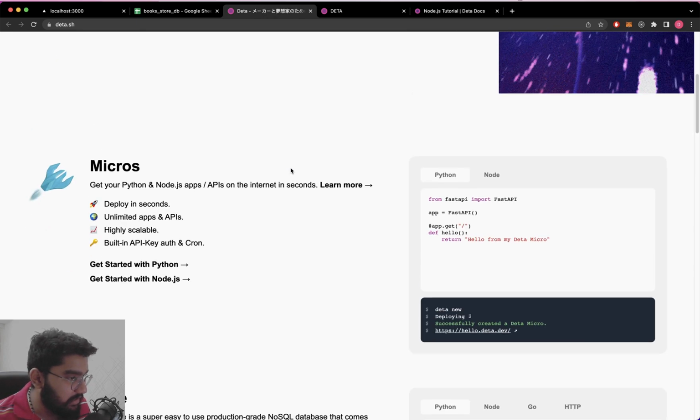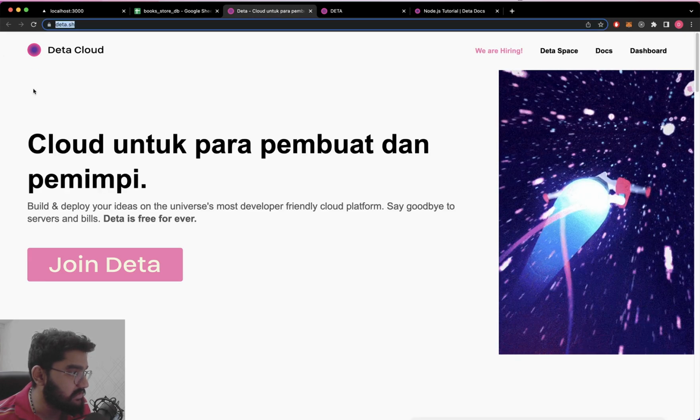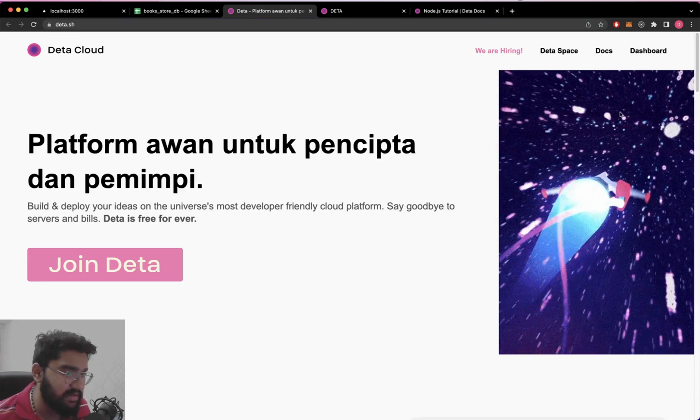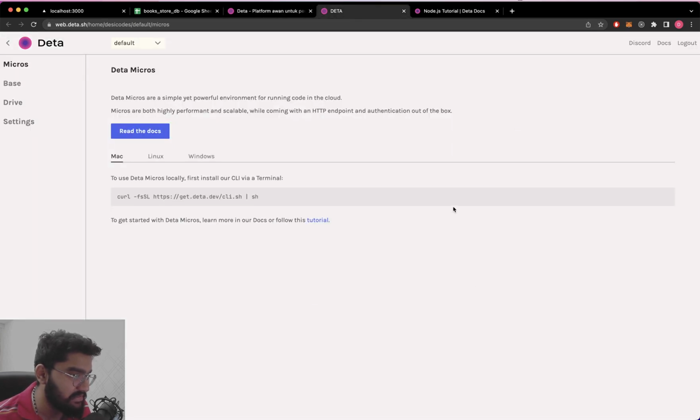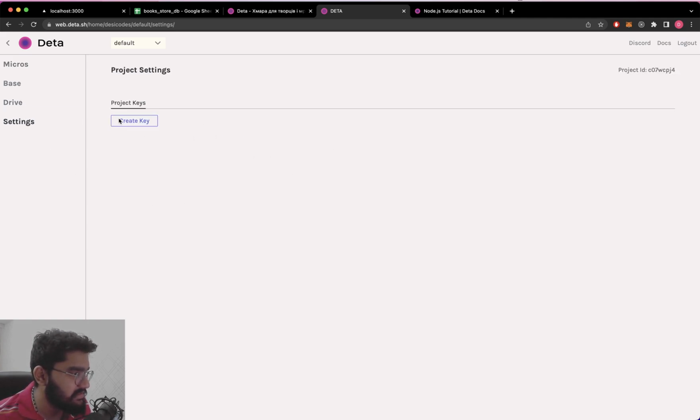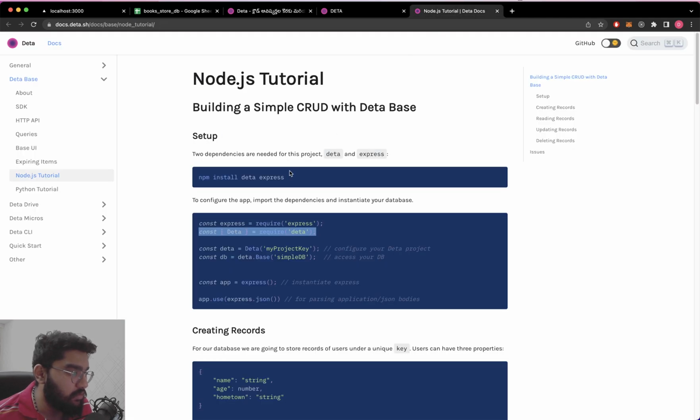So let's do that. Firstly, you have to visit this URL, deta.sh, create a new account, log in, and you should be seeing something like this. If it's the first time you created an account, you should also see the default project key. You don't need to use the same thing. You always have the option to create more keys by going to settings and creating a new key, and we will do that.